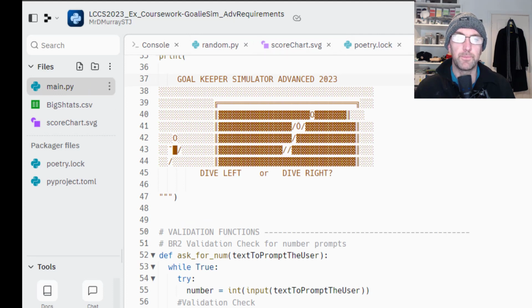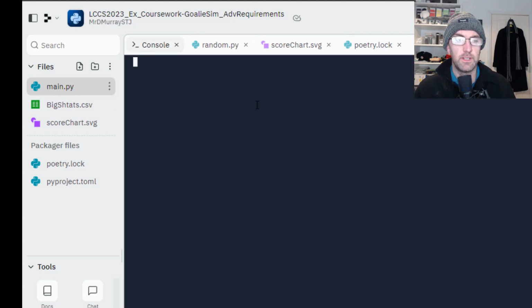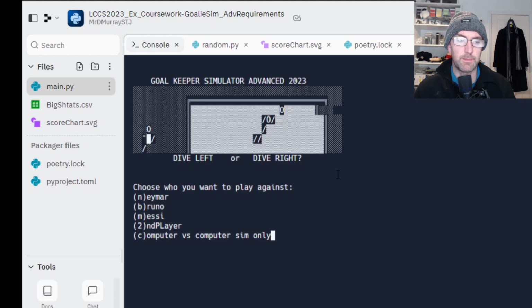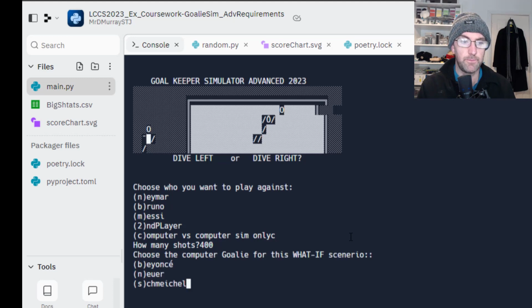The last thing I'll do is I'll just show you the simulator bit. And this is probably the nicest part of this program. If you do computer versus computer sim only here now, and say how many shots would you like, I'm gonna go for quite a lot. Let's do 400. Right, now you get to choose a celebrity goalkeeper for this what if scenario. What if scenarios are your advanced requirement 3. You get to choose Schmeichel.